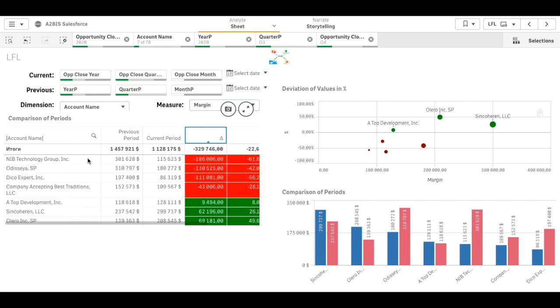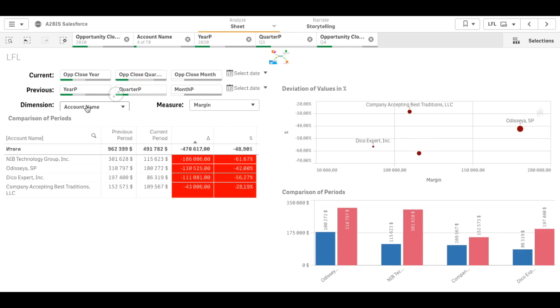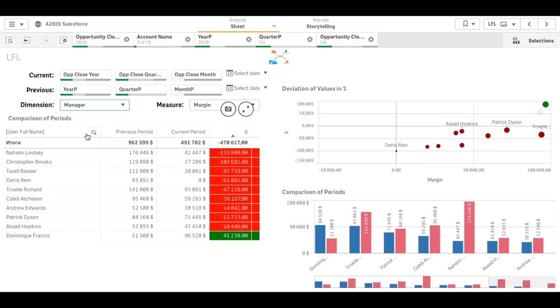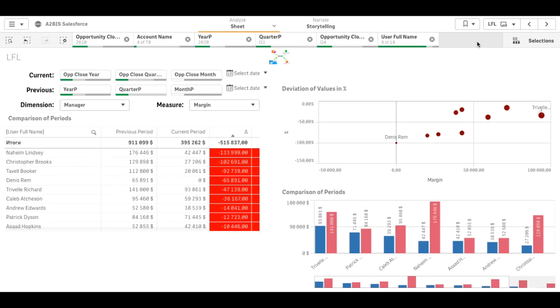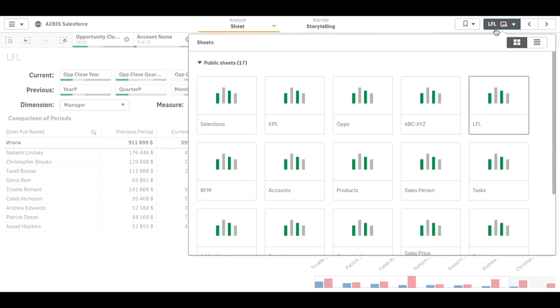Let's select these clients and see which of our managers work with them. I will select the managers with the greatest deviation and go to the sheet of tasks and check the work of these managers with our top clients.